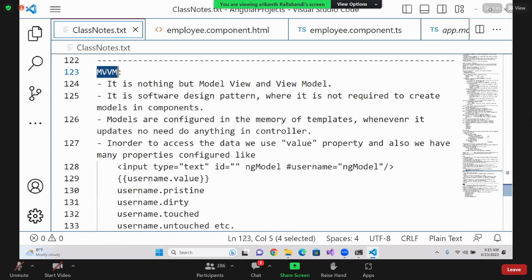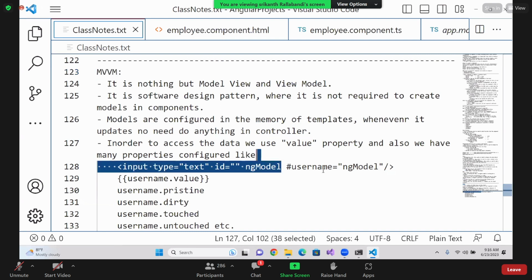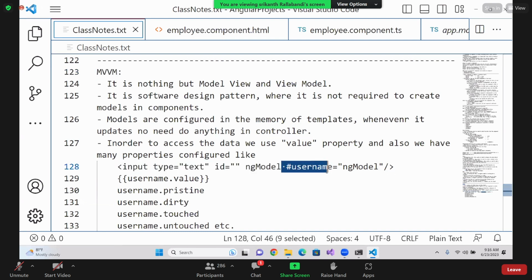In that scenario, I always suggest going with MVVM by creating the template reference variable. Otherwise, if someone says, no, Srikanth, even if it is a simple form, I'll go with MVC, you can go with that also. That is also fine. We have two options here. Whatever you want to use, you can, but it all depends on your architecture level.